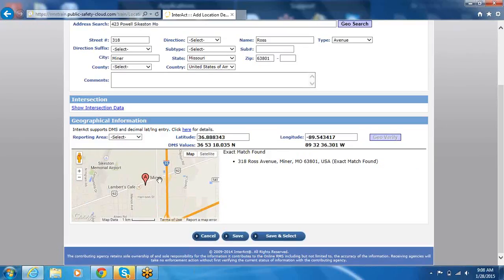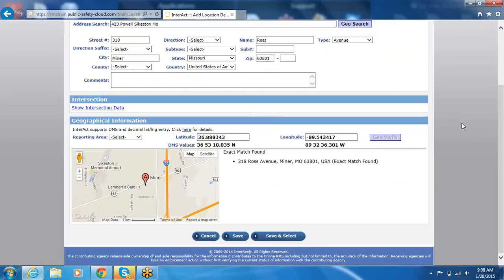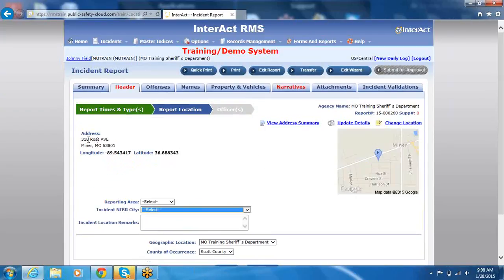Okay. So if that was exactly where I wanted to be, that's not 421 Powell, that is actually 318 Ross Avenue. What it's done is it's found that long lat, plotted it on the map, and now made that 318 Ross Avenue, Minor, Missouri, which is fine. If I want to say, yeah, that's where I was, I can now save and select that address, and it's going to put that as 318, plot it on the map, and select it and put it into my report.